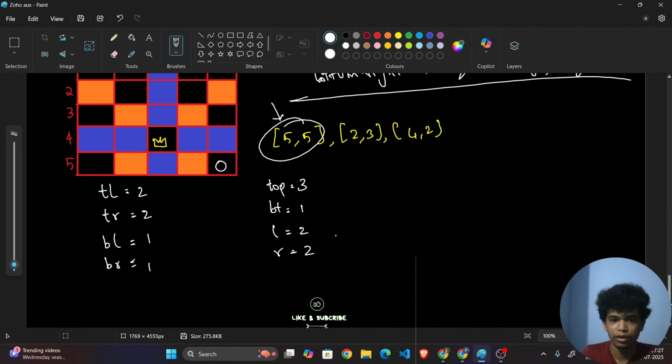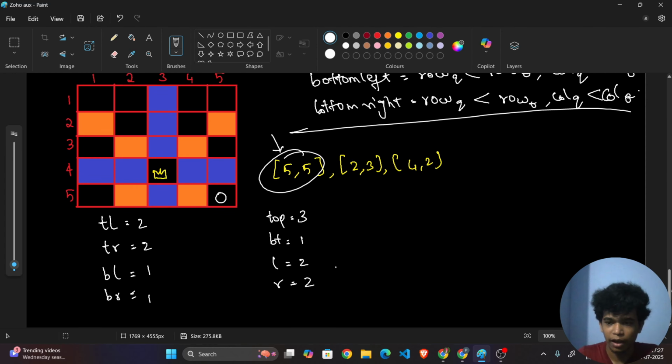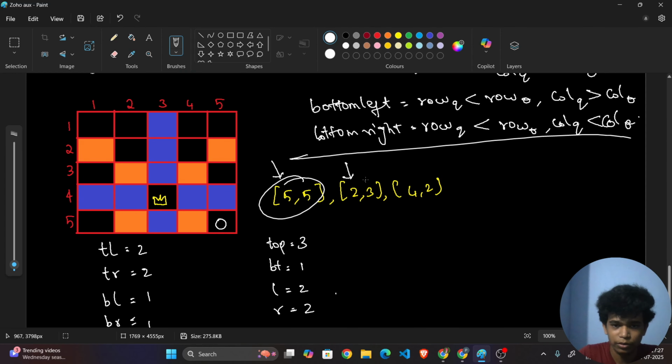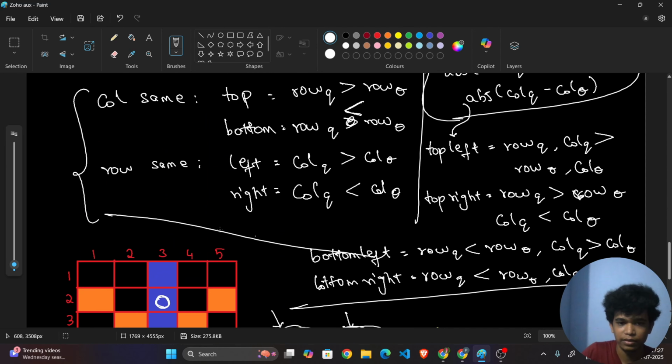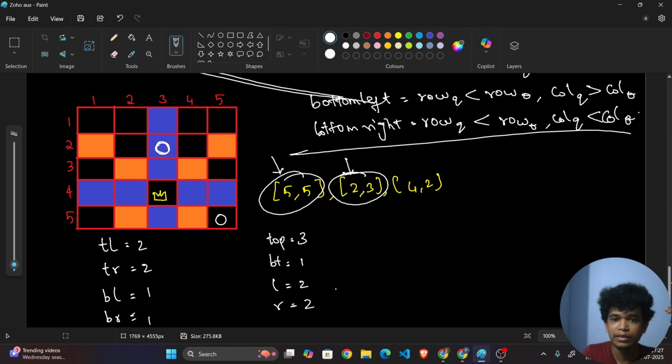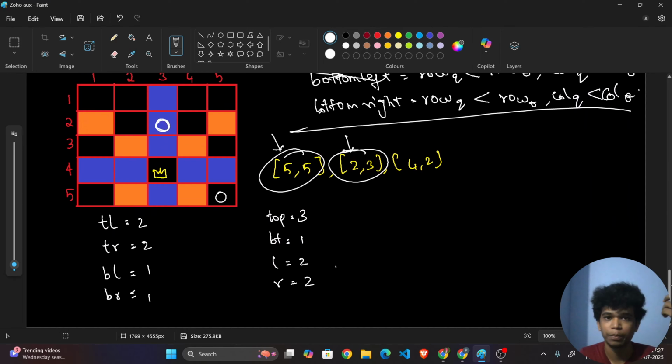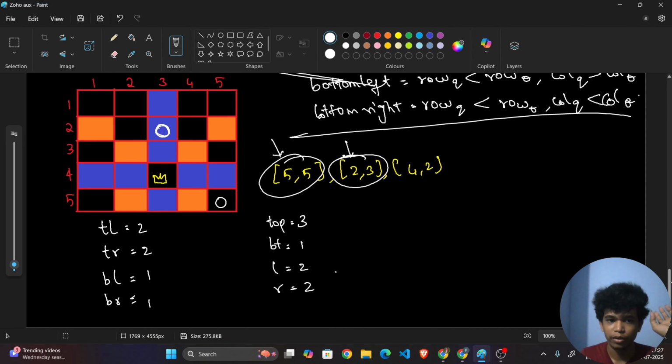Now next I am traversing to this point. So what is it? 2, 3. It is something like here, right? 2, 3 here. So by using all these conditions, I will find out that it is from the top. Now listen to this carefully. What is my queen's position? It is 4, 3, right?